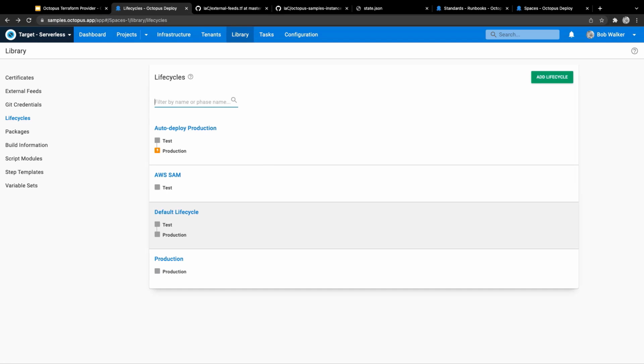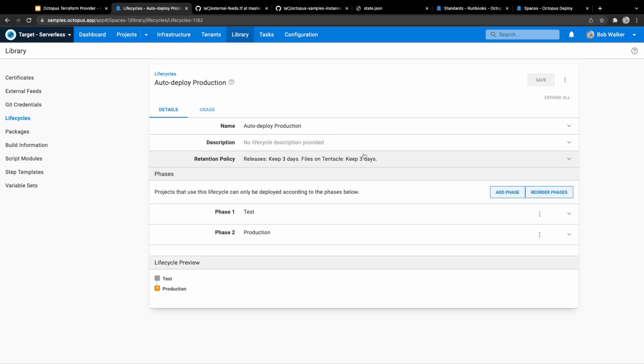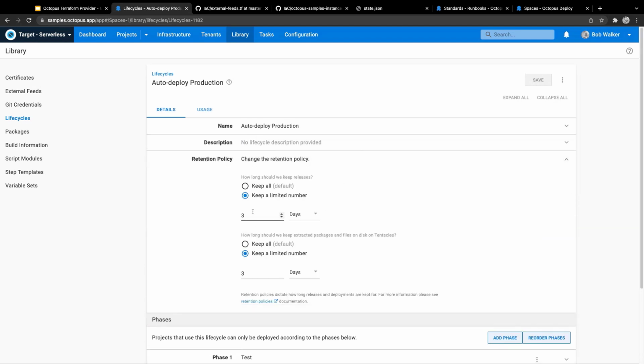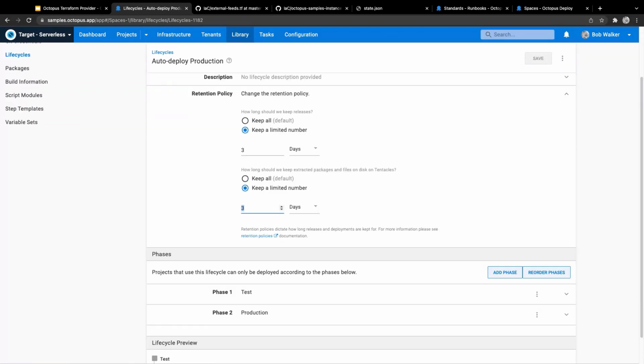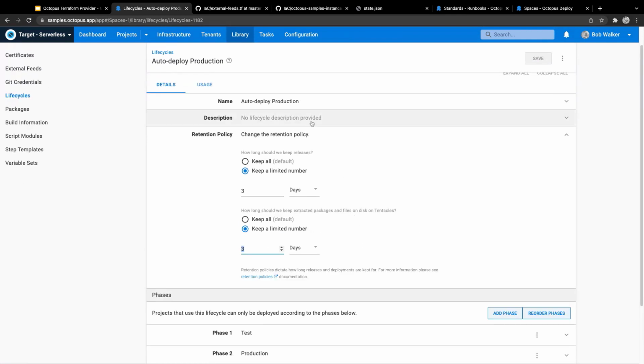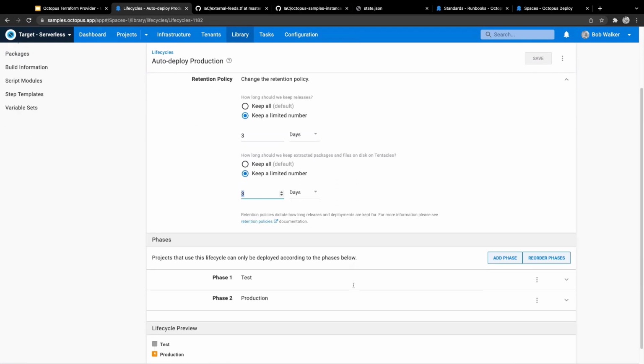So this again kind of caught me off guard about Terraform because with Terraform, it's an all or nothing deal. I can't say I only want to keep 3 days worth of releases. I can't just say I just want you to manage this one particular item on my resource. It has to be everything. It's the phases, it's the name, it's the description, it's the retention policy, it's everything about that particular resource.